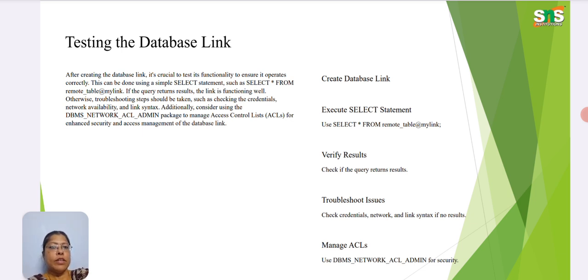Then, while we create the database link, we need to execute the select statement, verify the result, troubleshoot the issues, and manage the admin process and security process too.